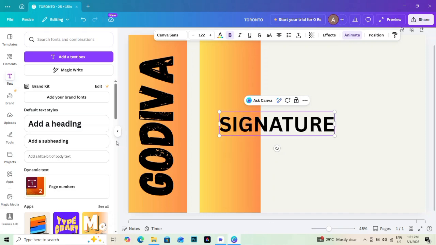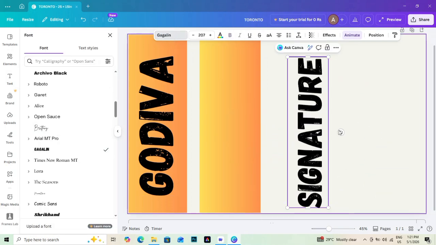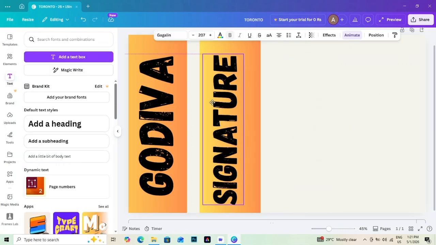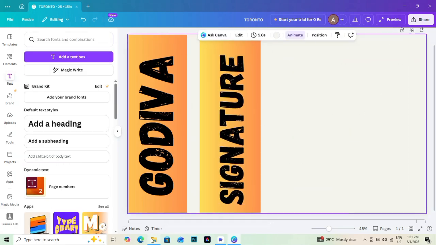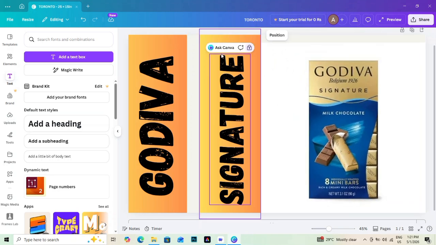Slightly overlap one frame to introduce depth while keeping the layout controlled. Add subtle shadows or overlays to enhance realism. Use position tools to align everything while preserving creative spacing.